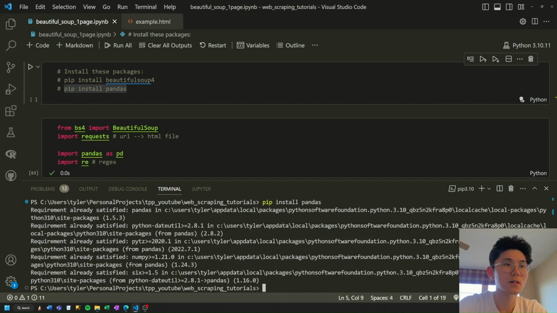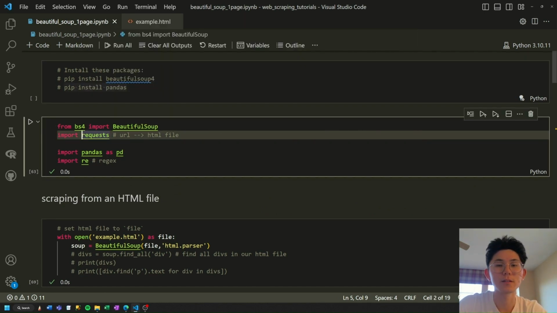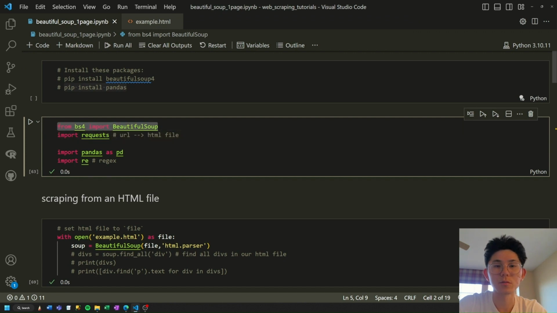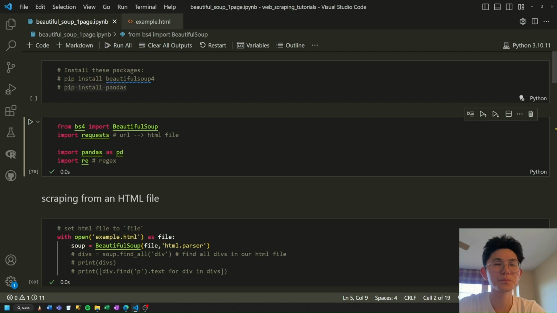Just paste them in and run them. For me, they're already satisfied because I installed them, but for you guys, it might take a couple seconds or so. Once that's done, you can close the terminal. Then we're going to want to import these packages here. Beautiful Soup for scraping. Requests helps us grab an HTML file from a URL. Pandas is just for saving our data as a CSV. And regex, that's just a little detail later, so that's also why we need that. So just run that cell.